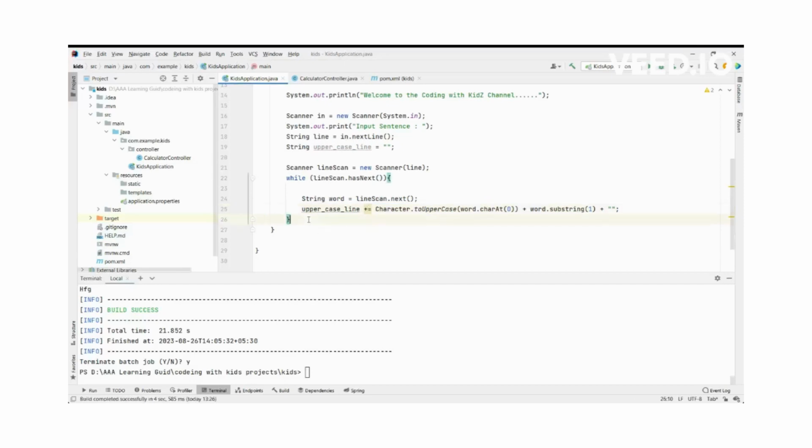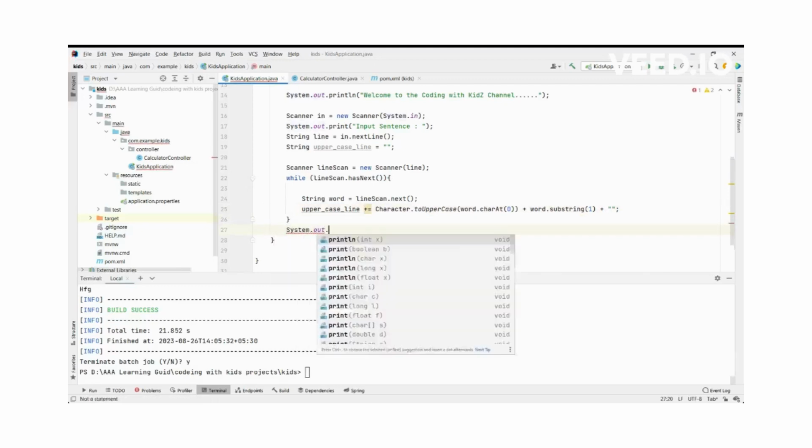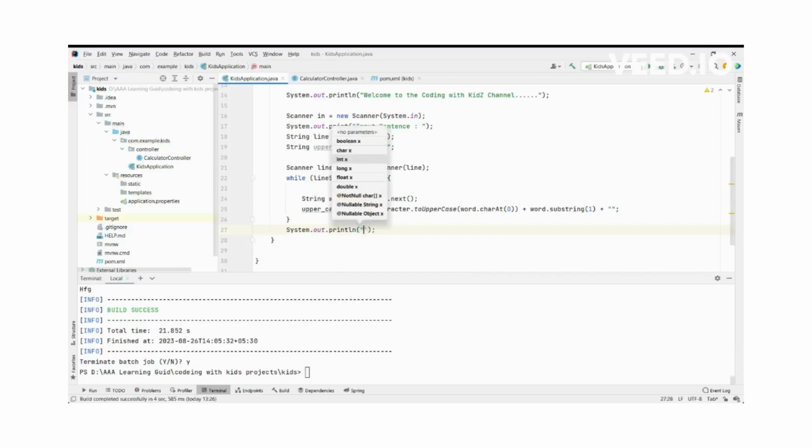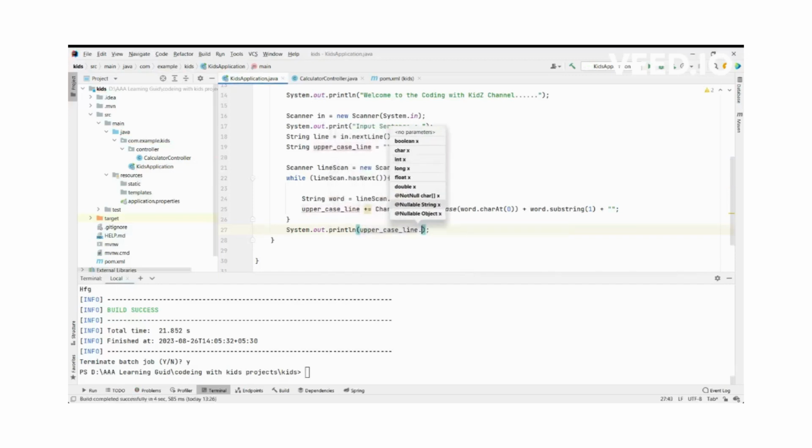Okay, now everything is right. We are going to print out our final result, uppercaseLine.trim. Yes, this is our final result.